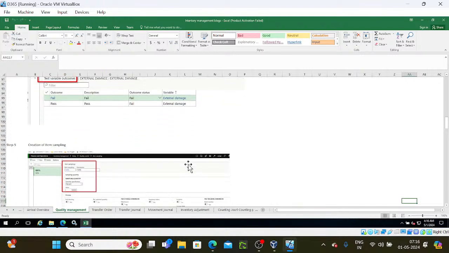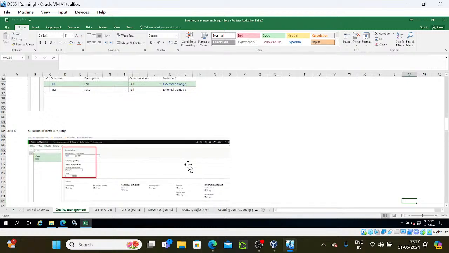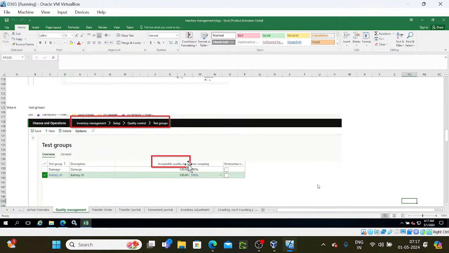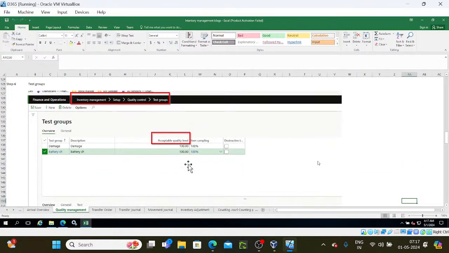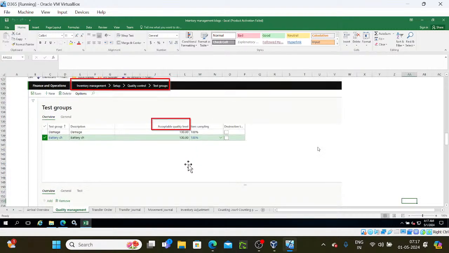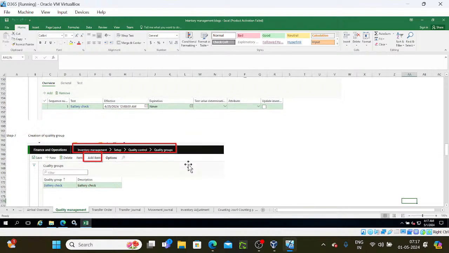Then item sampling is the place where we define how much percentage of sampling needs to be performed for quality checking. And after item sampling, in test groups you need to add the item, sorry, the tests. Acceptable quality level we need to mention. In quality groups we need to add the items.